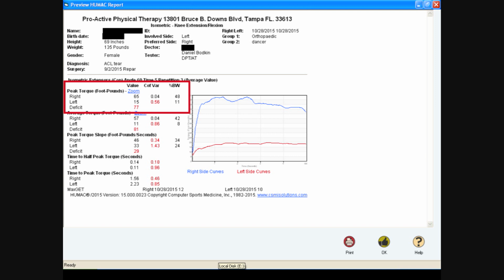The variance for the right leg was really good, 4%, but it had 56% for the left leg. That tells me that for the left leg, the 3 repetitions didn't match each other very closely. This is either due to poor control, or she was fatigued by the time she got to the 3rd repetition, so that's why it was so much less. Another data point is the percentage of body weight. The right leg hit 48% of her body weight, but the left only did 11%.